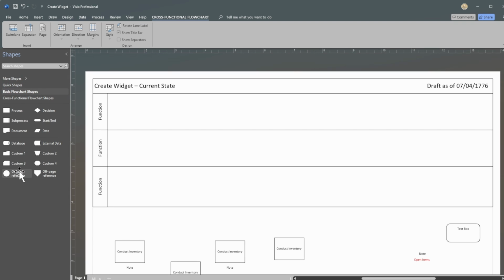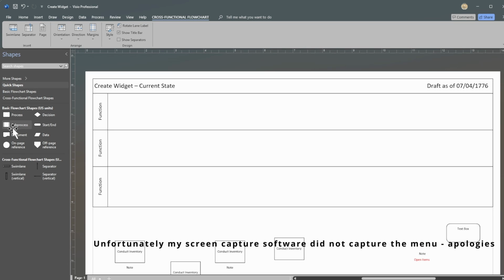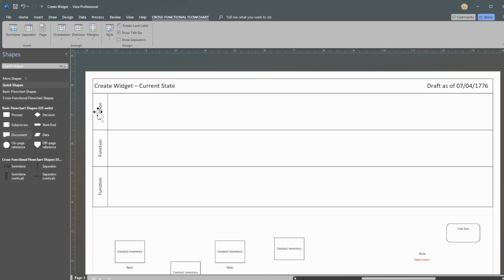I want those on and off page. I bet there's a way to add those to that. Oh, look at that. Add to quick shapes. Let's do that. All right, now quick shapes has got that. I bet I could take that out. Nope, can't. Okay.